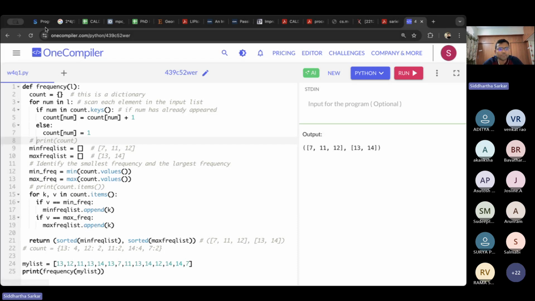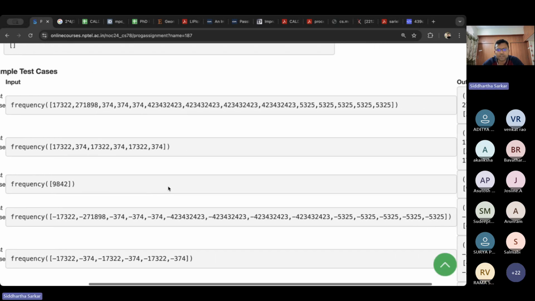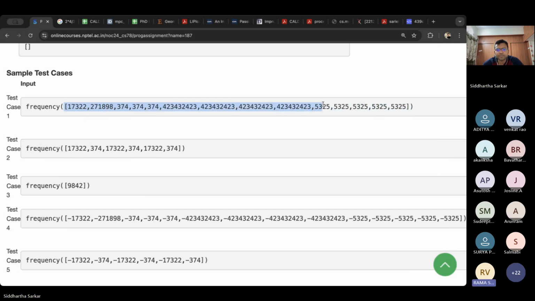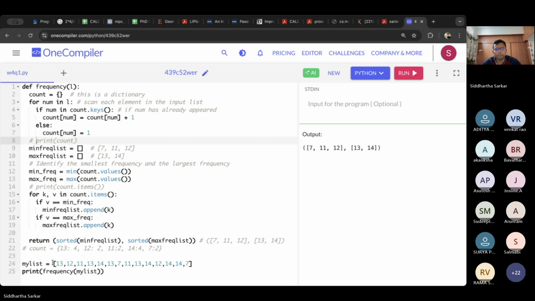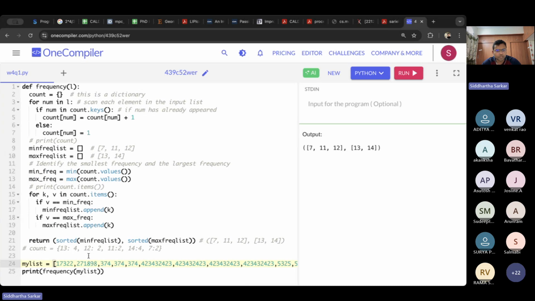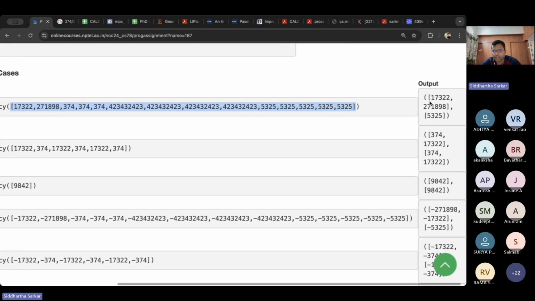We will try with some more examples. So for example, there are some test cases. Yeah, so this is a large one. So here is a test case. Oops, it's a lot of numbers. Fine. Yeah, let me check. Yeah, 1, 2, 3, so many numbers. Fine. So ideally we should get these two numbers in the minimum frequency and 5325 in the maximum frequency.